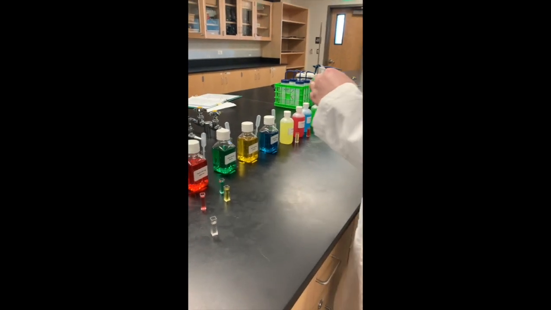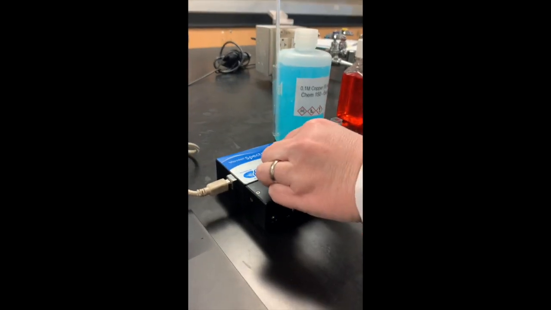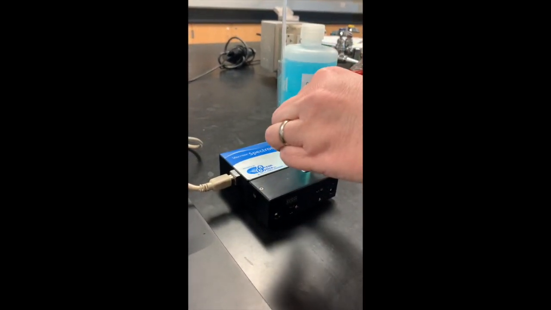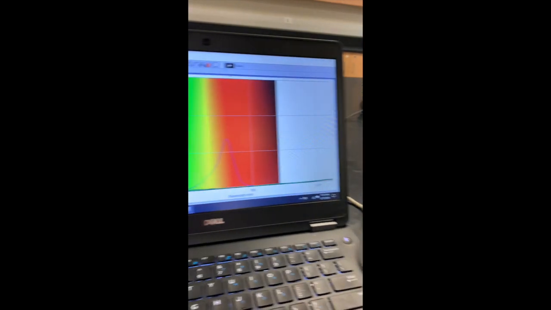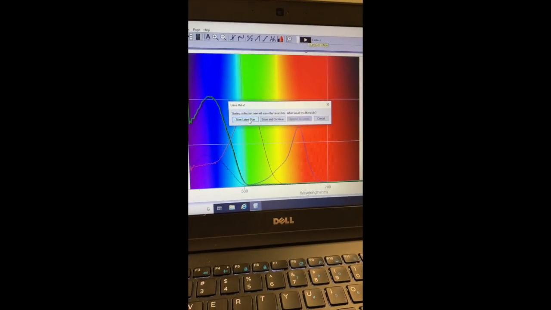And in the blue food coloring, we've got to get rid of that air bubble. Put that in. Yeah, this one doesn't have sides, okay. We hit collect on the blue food coloring. We'll store our latest run.